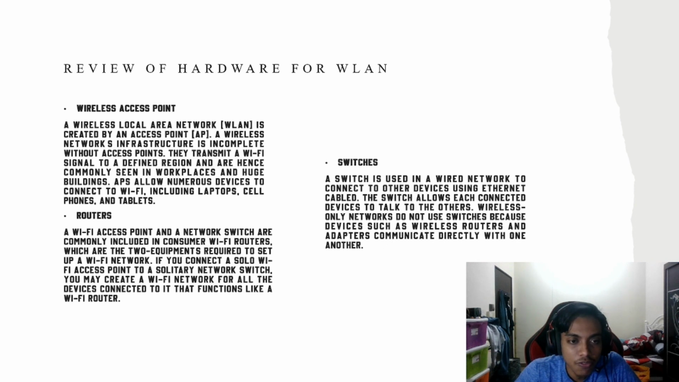Router: a Wi-Fi access point and a network switch are commonly included in a consumer Wi-Fi router, which are the two pieces of equipment required to set up a Wi-Fi network. If you connect a solo Wi-Fi access point to a solitary network switch, you may create a Wi-Fi network for all the devices connected to it that functions like a Wi-Fi router.